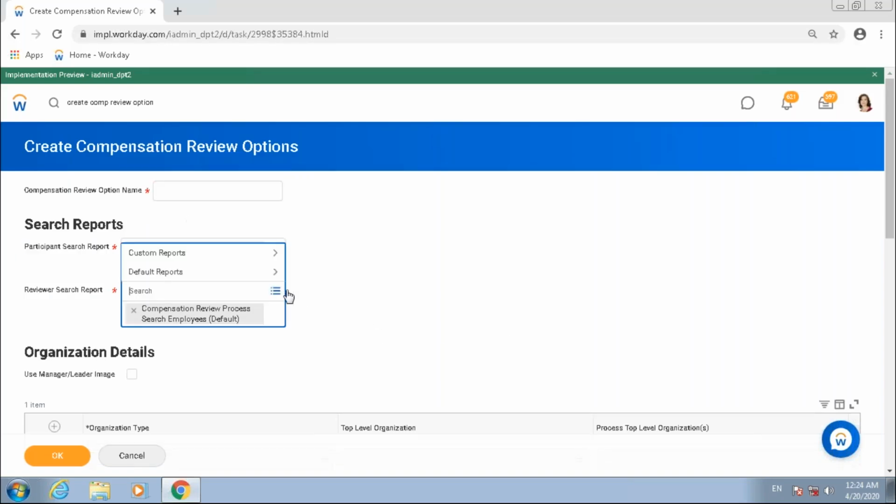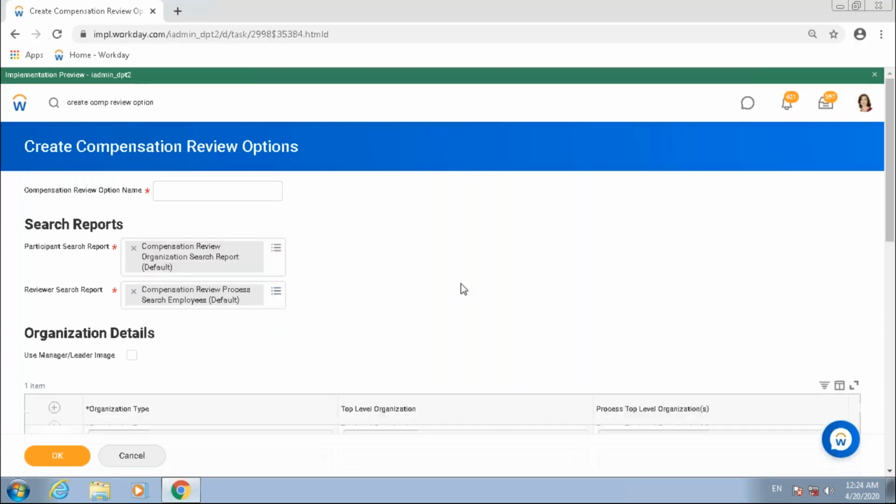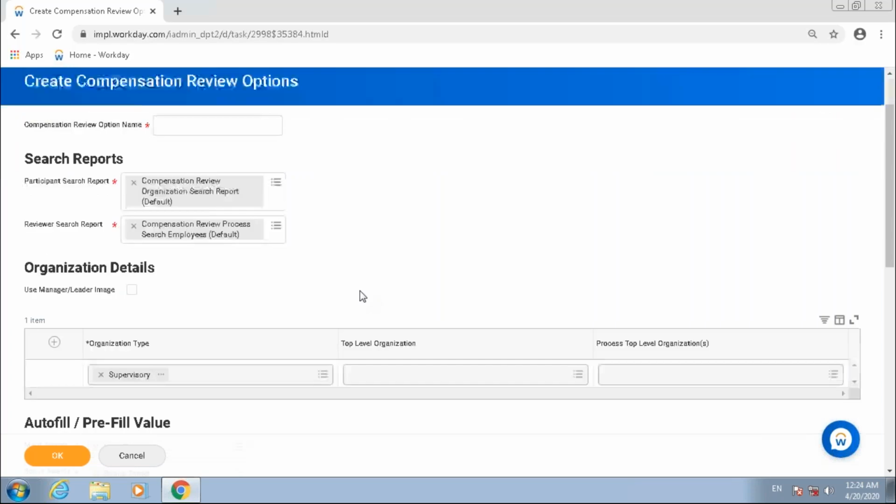But if you want some custom search options to be available in the way the grid looks, then you can also create a custom report. But in none of the projects I have worked on was there a need to create a custom search report.